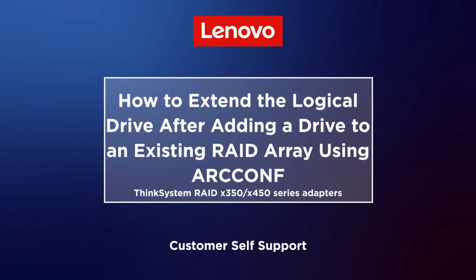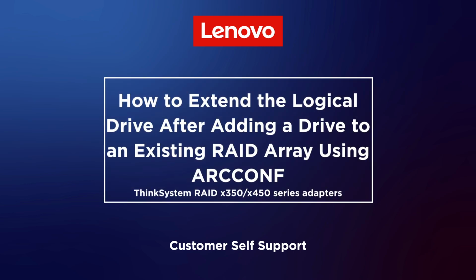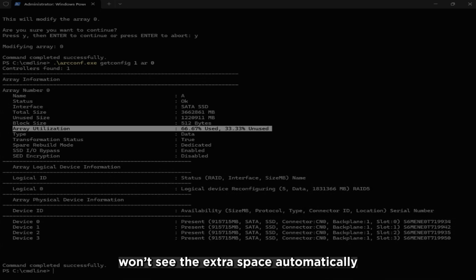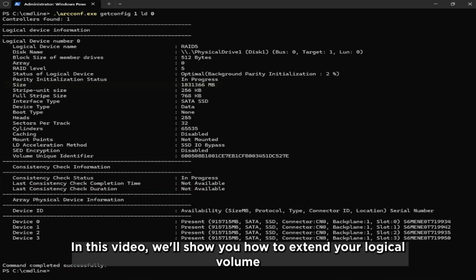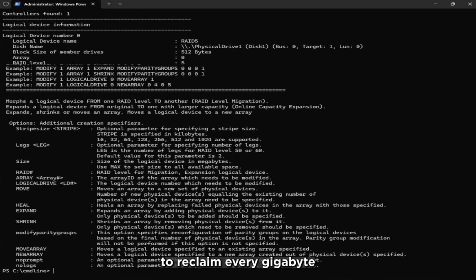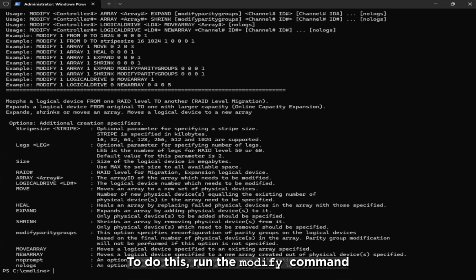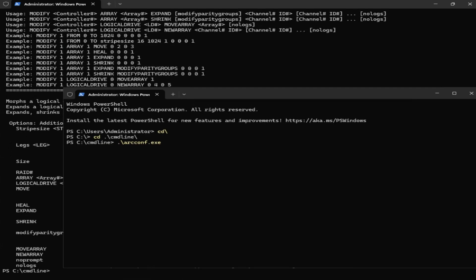Adding a new drive increases your array's capacity, but logical drive 0 won't always see the extra space automatically. In this video, we'll show you how to extend your logical volume to reclaim every gigabyte. To do this, run the modify command.